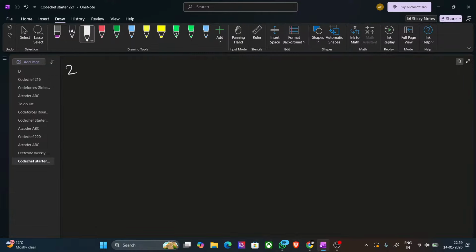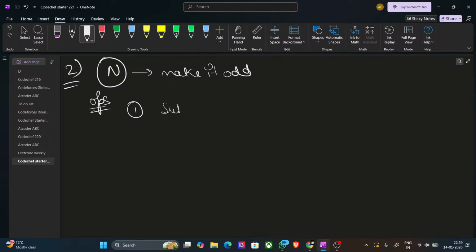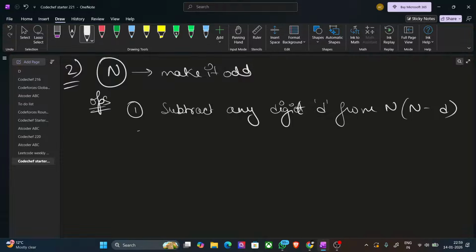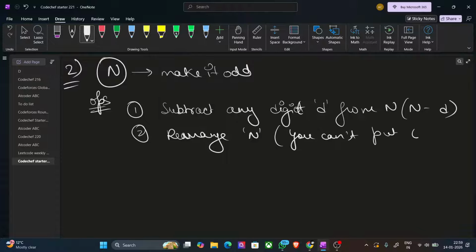So we are given a number n and we need to make it odd. And we have two types of operations. First one, subtract any digit d from n. So it will be n minus d. Second operation is rearrange n, and you can't put zero in front.